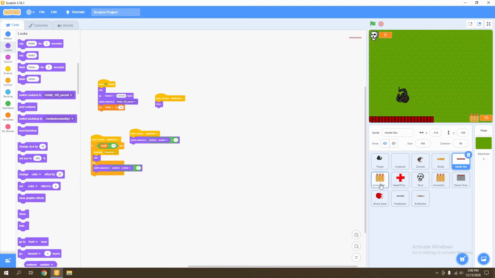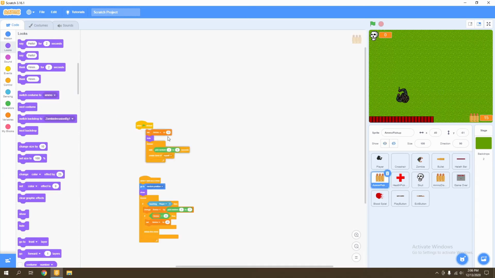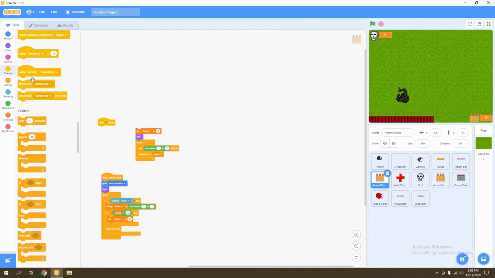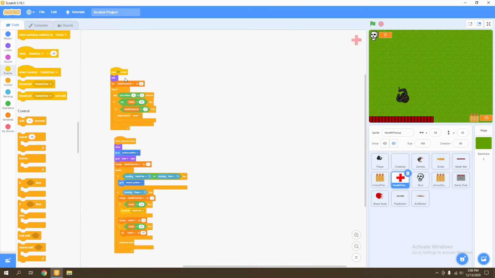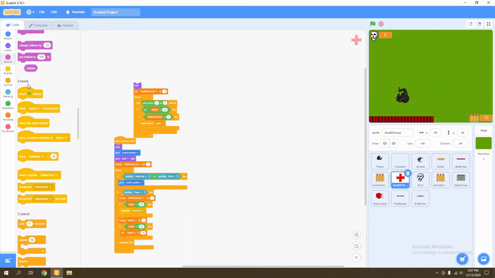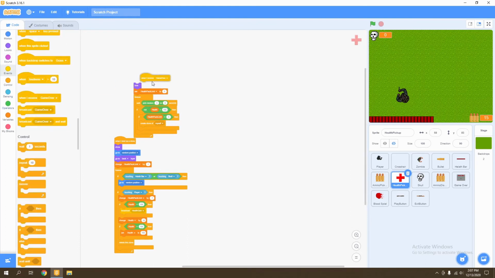Next, where we're going to go is to our ammo pickup, and instead of using the when flag clicked, we're going to go to when I receive start game. Next, we're going to go to our health pickup and do the same. Instead of when flag clicked, we're going to say when I receive start game.